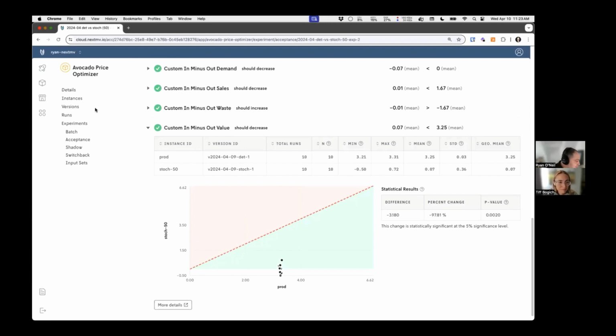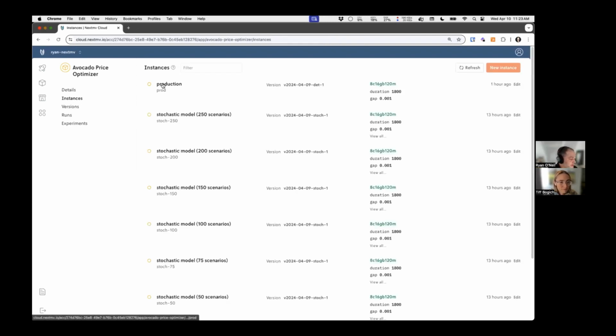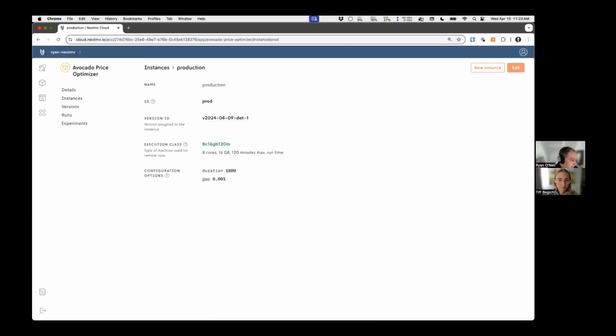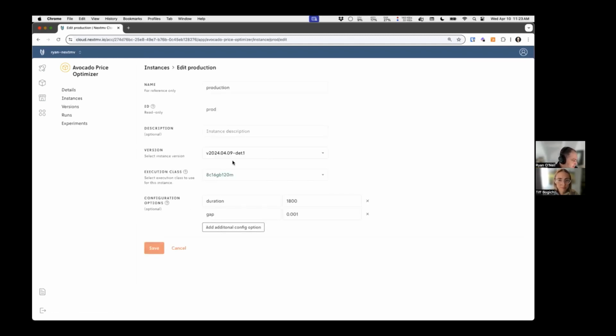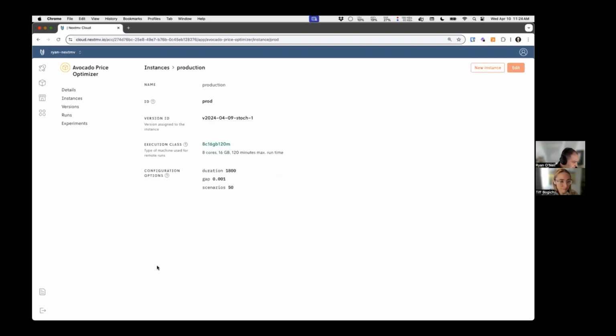Okay, yeah, if you want to move forward, let's just update the production instance so it points over to the new model. So I'll go into here and we'll edit this. And first thing I have to do is just point it to our stochastic instance. And the next thing I need to do, remember we have that new parameter or option that has to be set, and I think it was 50, right? Yep, that's 50. Okay. All right, I'll click save, and there we are.